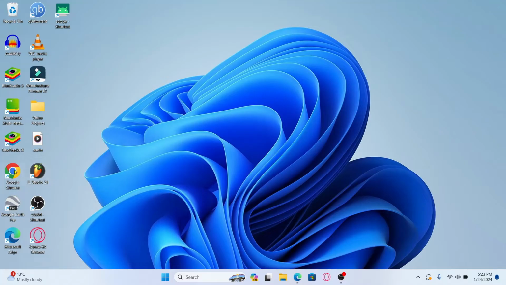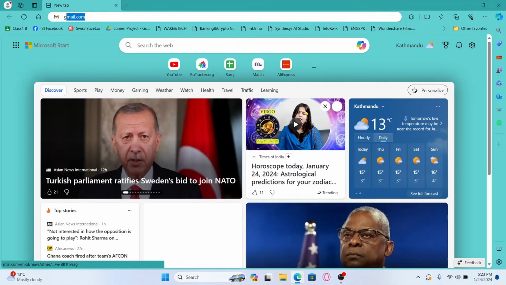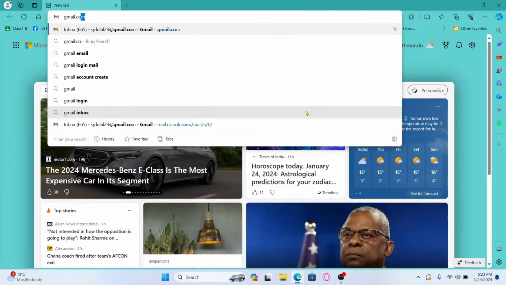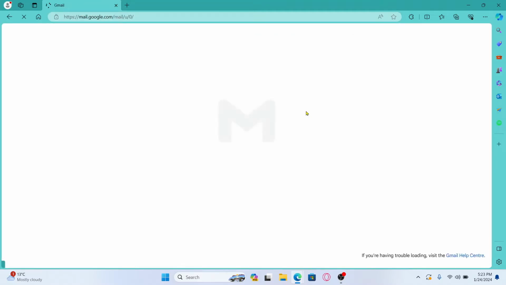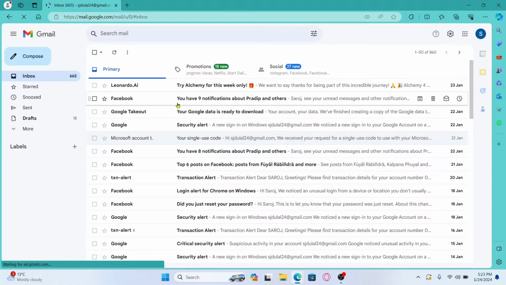First of all, open up your web browser and then in the address bar type in gmail.com and press enter. You will then be taken into the official Gmail website where, if you haven't logged into your account already, you will be asked to log in using your credentials.